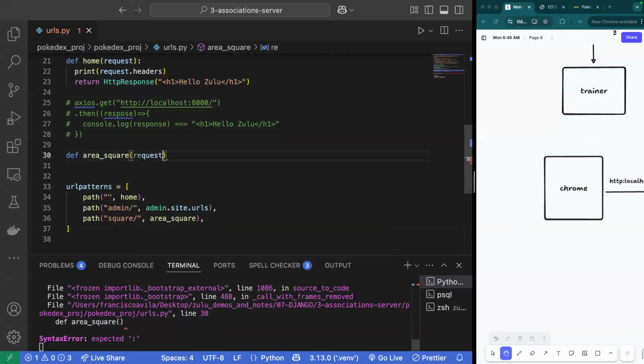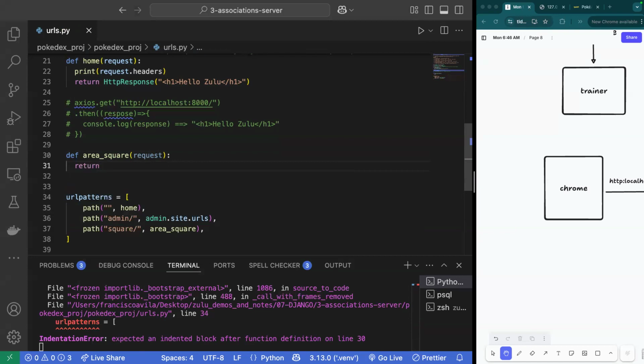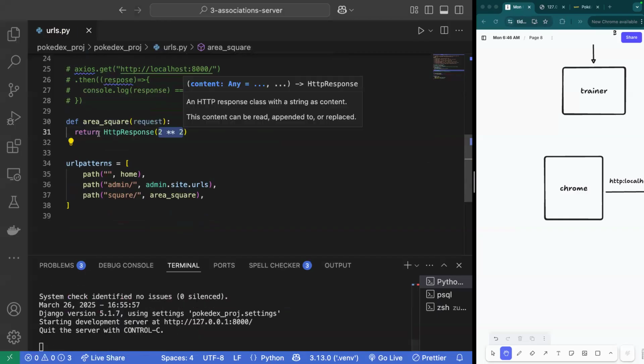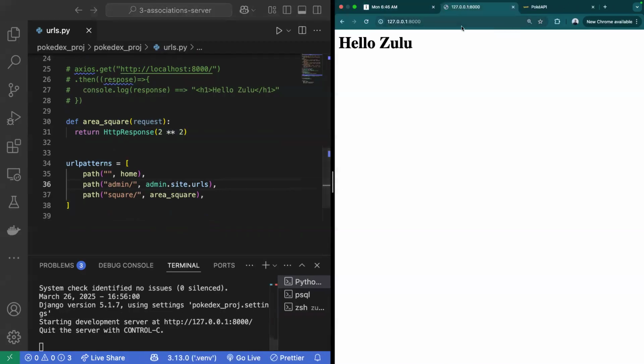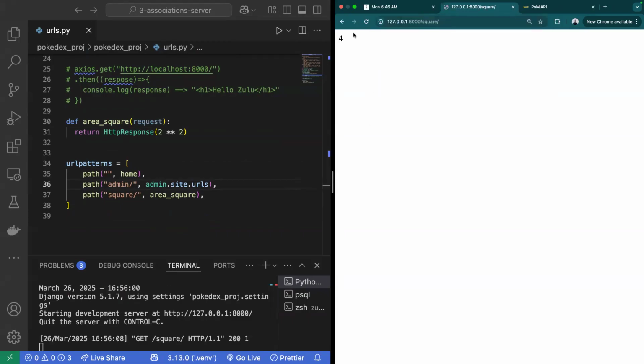Again, it would take in the request. Every view will take in a request. And I'm just going to have it return square, and I'm going to have it returned as an HTTP response. Let's see what this does. I go to localhost, and in my URL pattern, I'm going to add square. Well, that returns 4 because 2 times 2 is equal to 4.